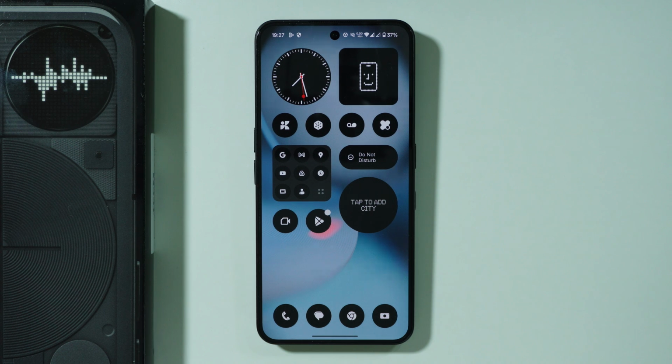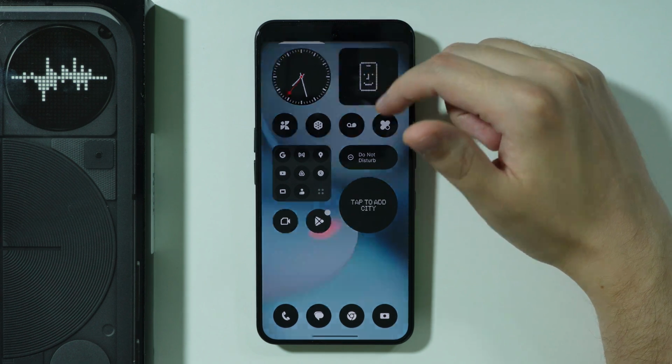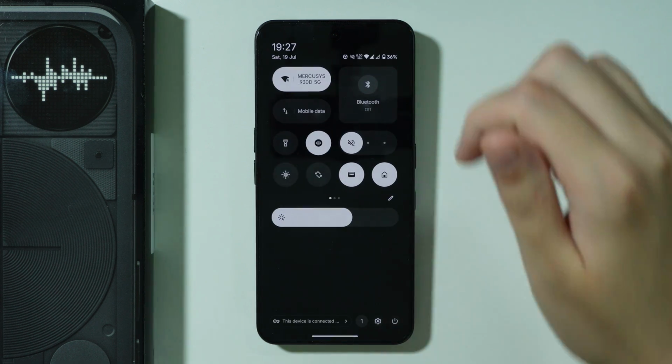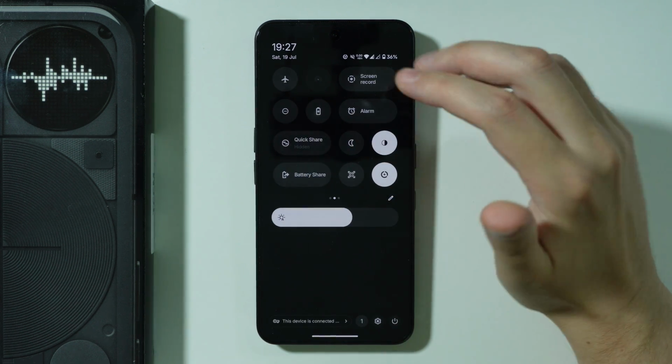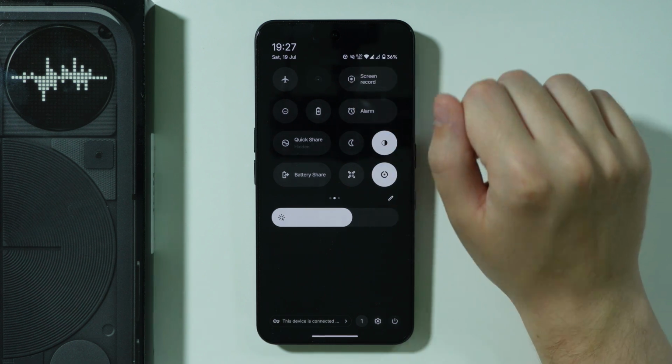If you want to record the screen on Nothing Phone 3, first we need to find the screen recorder, and we can find it by going to Quick Settings. If you go to Quick Settings, you should be able to scroll through different pages in order to eventually find the screen record option. It is added by default.